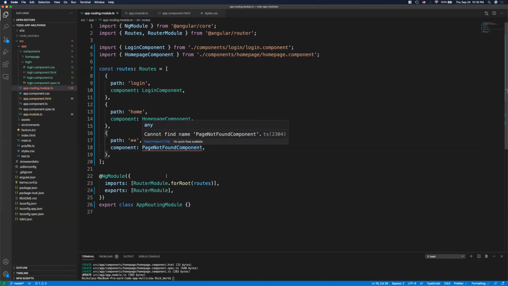Now we don't have this yet. We need to create it. So I'm going to come down here to the Angular CLI, do an ng generate component. And I'm going to put it back in my components directory. So I'll put it in components. And this is going to be page not found.